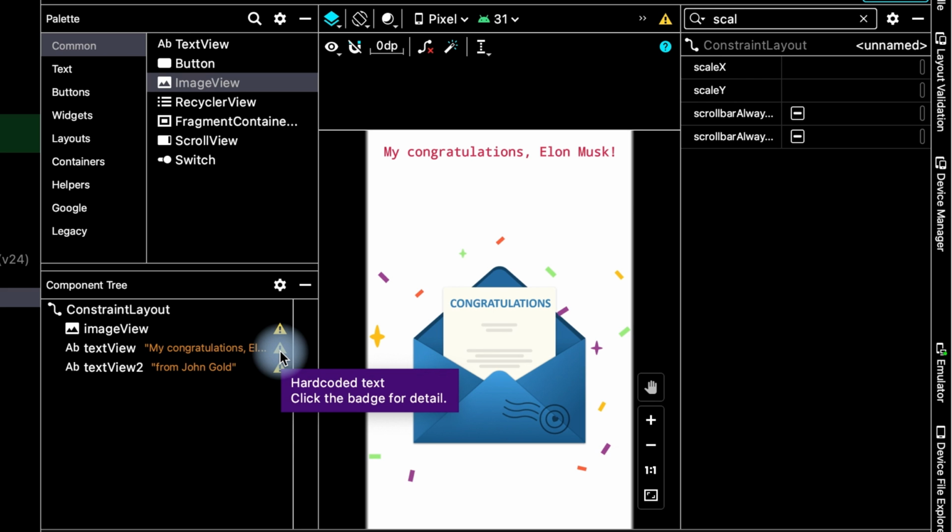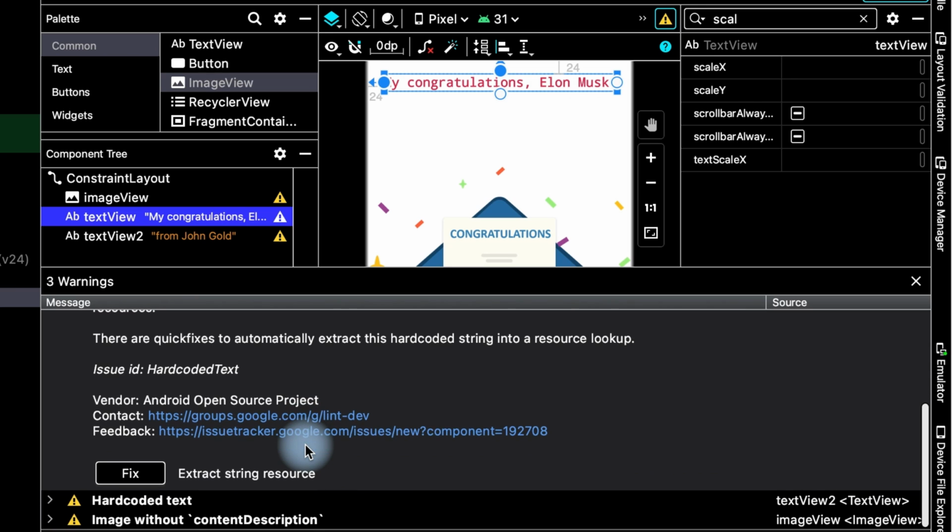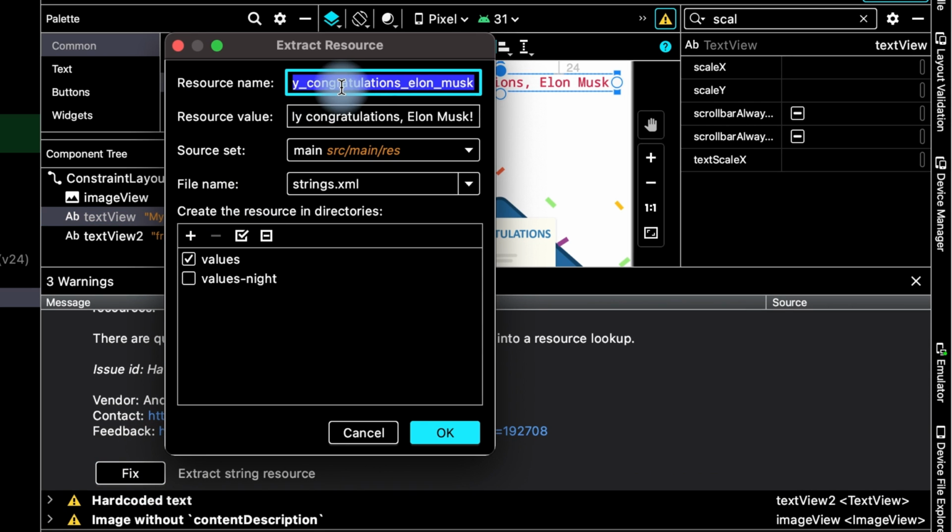application. To fix it, click TextView, swap down, then click Fix, and there is a dialog window. We can change the resource name. It will be congratulations text. It can be any name, but you must use lower case and separate words by underscore. And notice the file name strings XML.